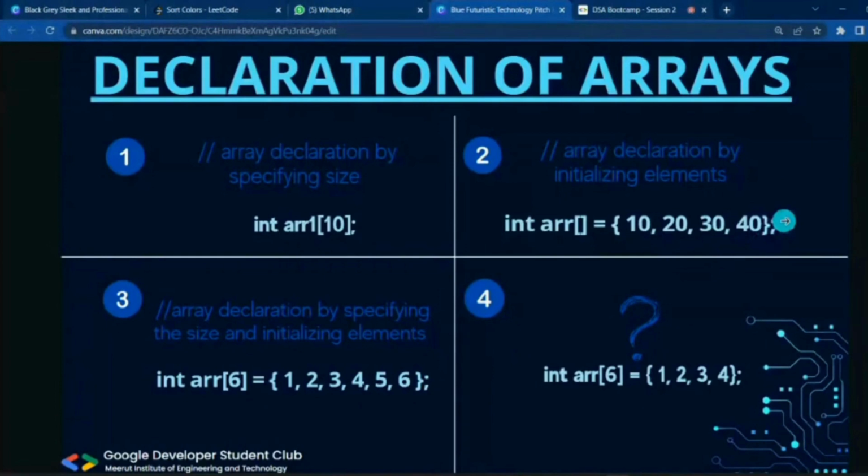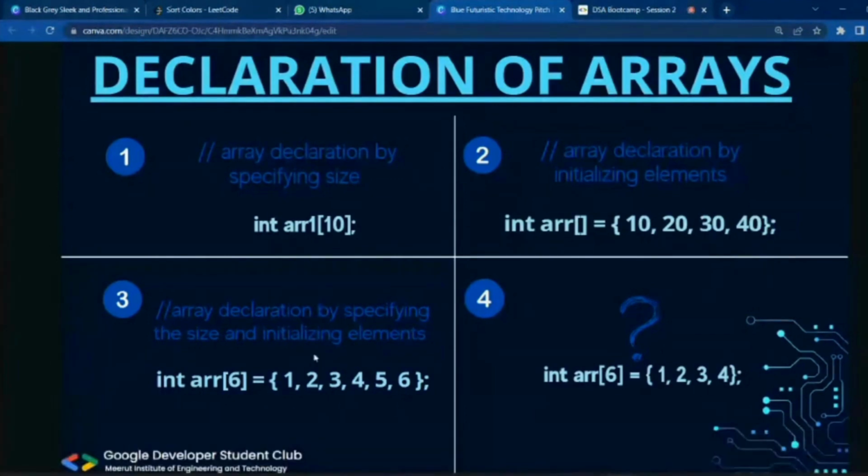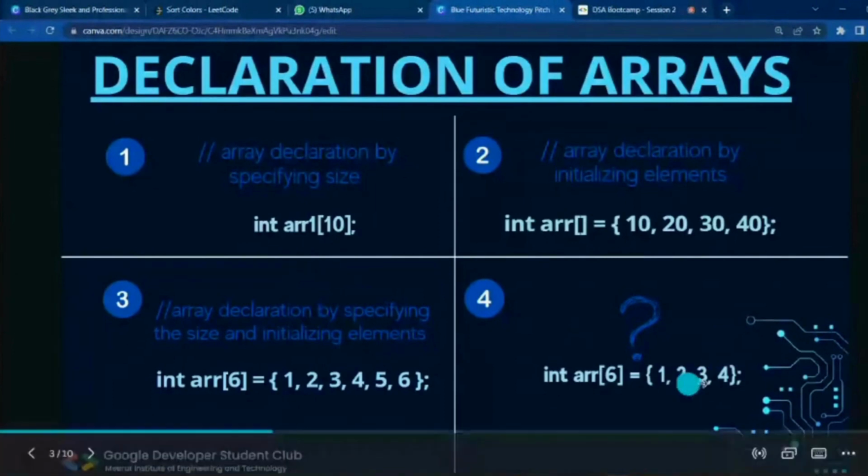So in this method, the number of elements in the array has to be smaller than or equal to this size. Here we have 6 elements and the size is also 6. This also happens if we have 4 elements, but the size we have given is 6. The number of elements is less than the size that we have given. So what happens in this case is the remaining elements will be initialized as 0. After this 1, 2, 3, 4, 2 zeros will be initialized in this array.